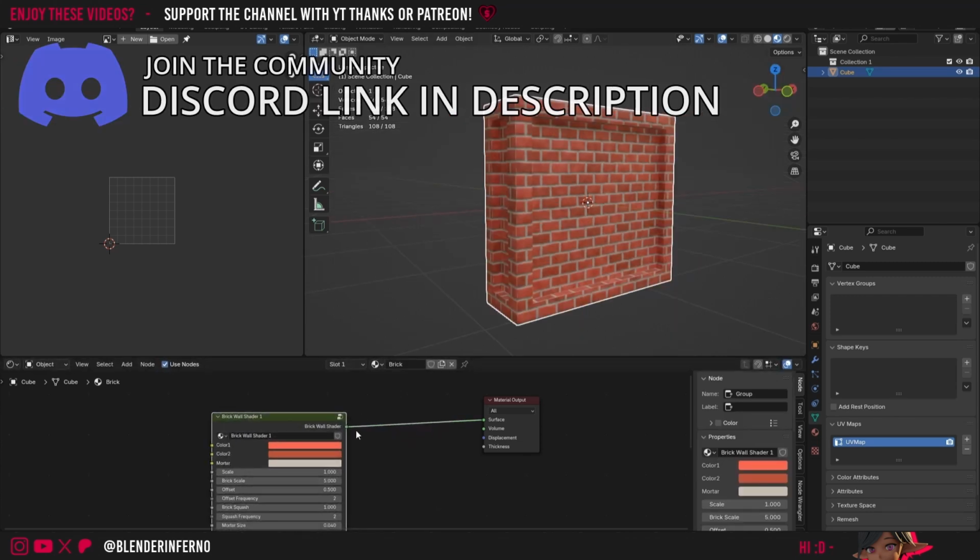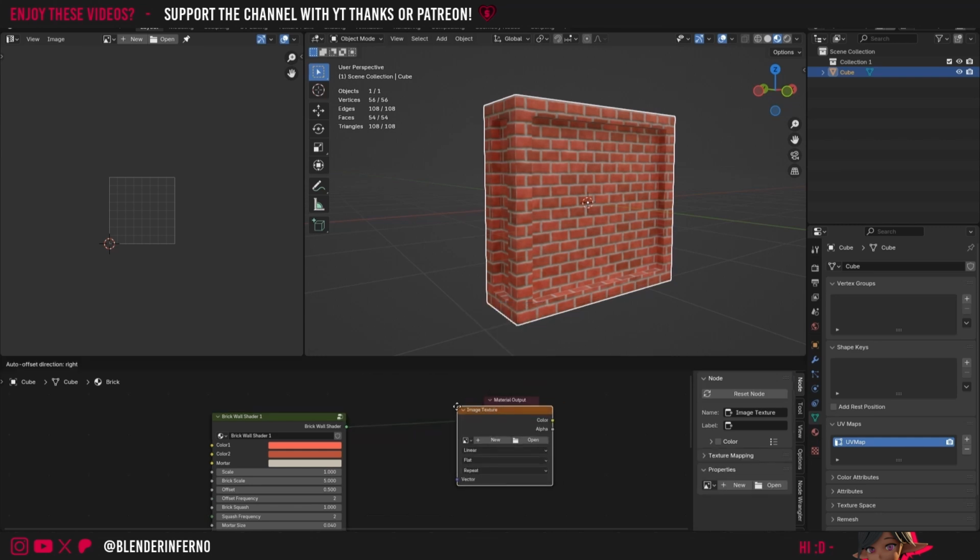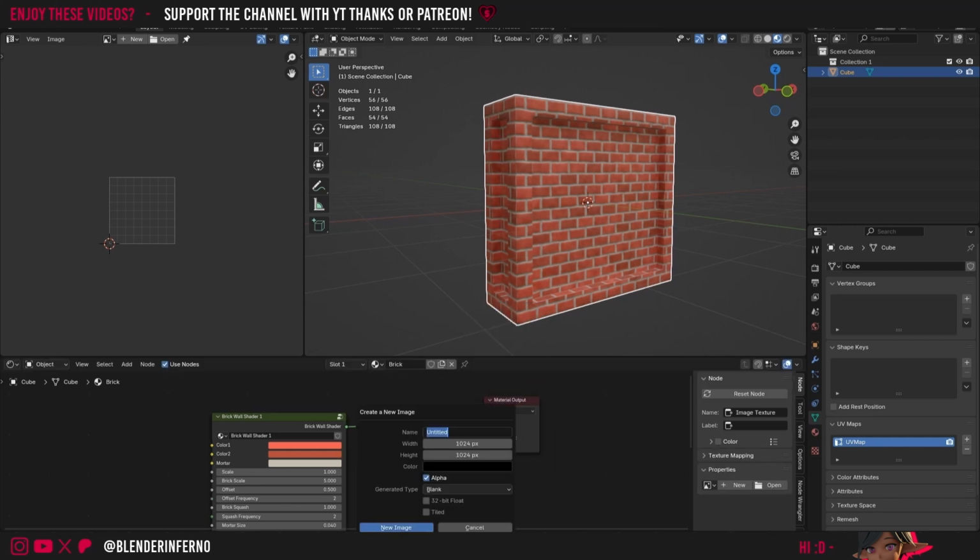To get started, we'll bake the base color. So I'm going to press Shift A, and then under texture, I'm going to choose image texture, and I'm going to press plus new, and then I'm just going to call it diffuse brick. And I'm going to make it a 2K texture.